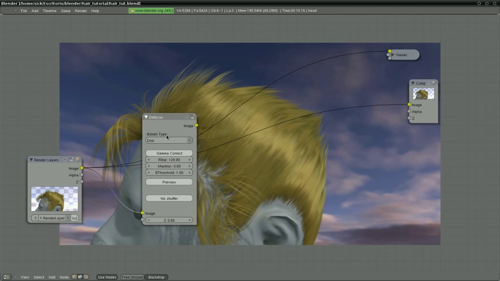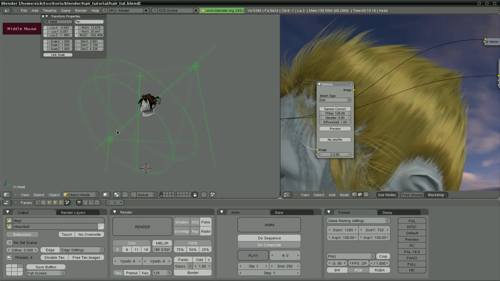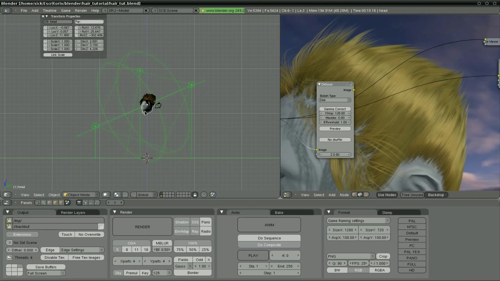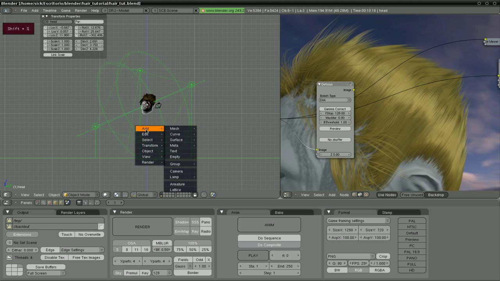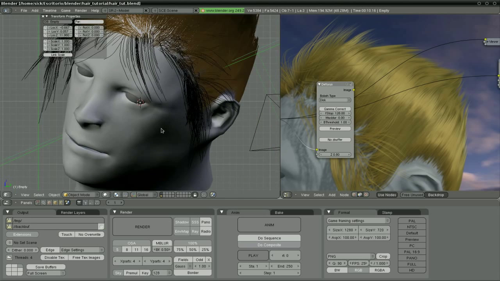And for this node to work, we need to get the Z input from our scene, and we need something else, something more before we can do that. So let's go back to our 3D scene, and I'm just snapping the cursor there to the head and add an empty.